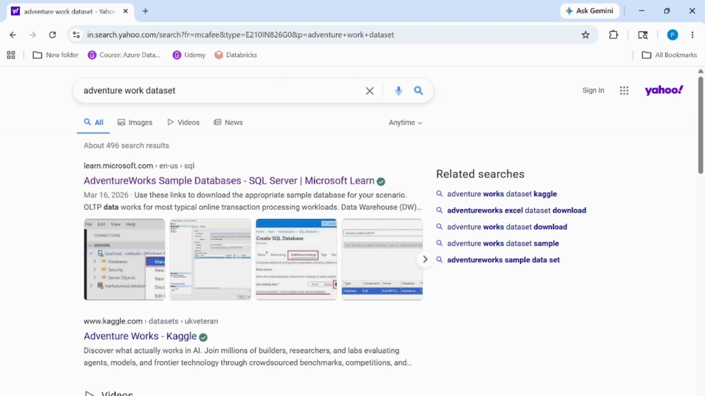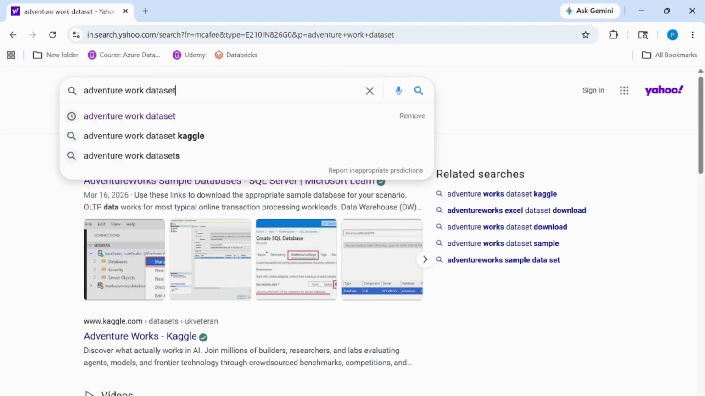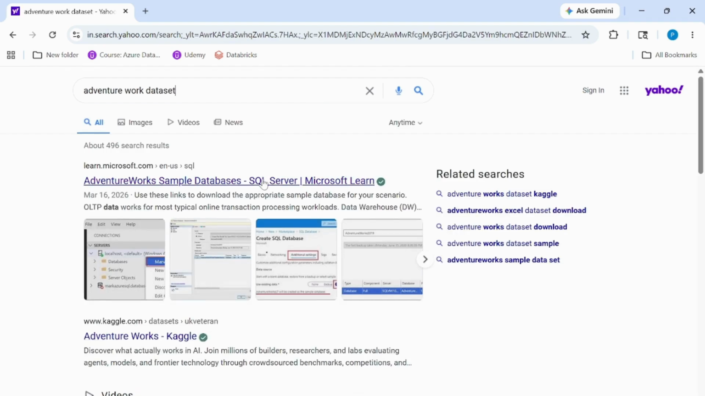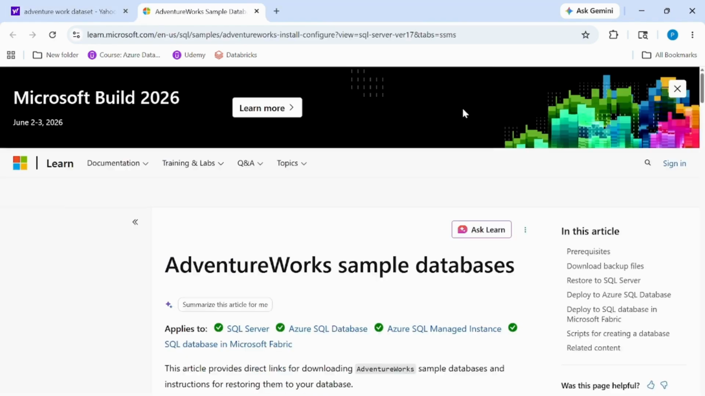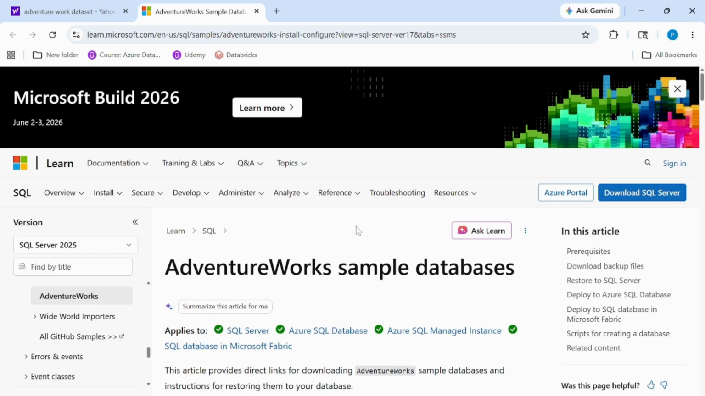Let's search the AdventureWorks dataset in Google. Click on the first link. So what is AdventureWorks? AdventureWorks is a Microsoft sample database used for learning SQL and practicing realistic business data.